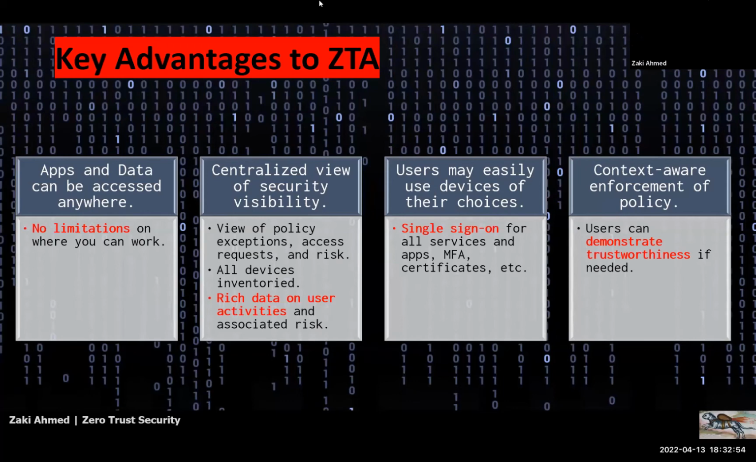Advantages of ZTA are that apps and data can be accessed anywhere, regardless of the location. There's a centralized view of security visibility, using an easily used device of their own choice, single sign-on, and context-aware enforcement of policy.